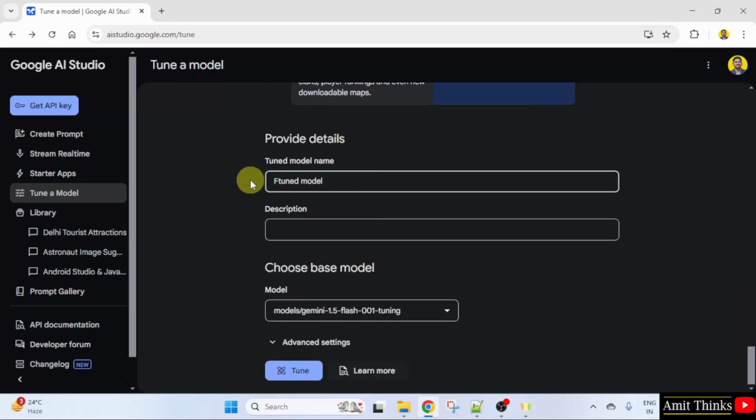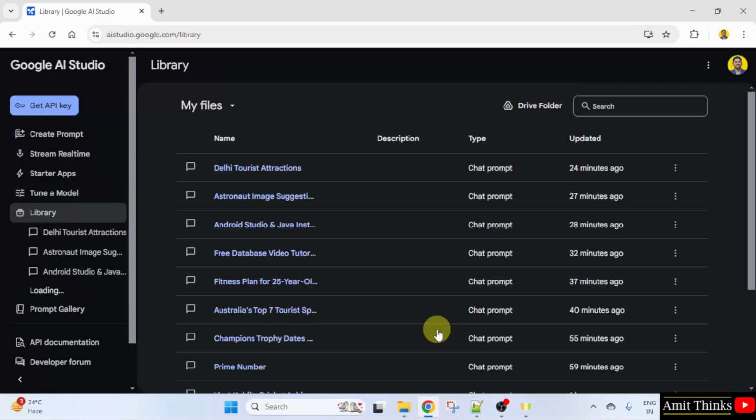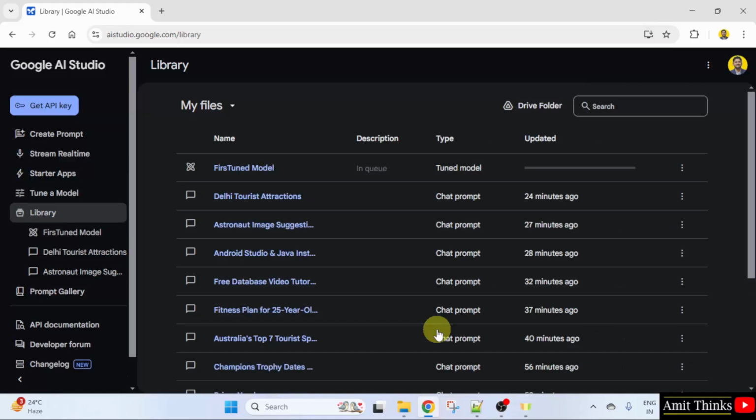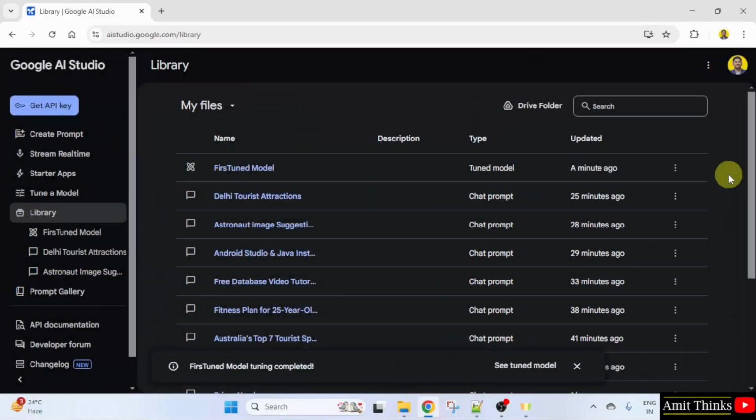I'll name it first tuned model and click tune. Here it is showing, it will take some minutes. You can end the tuning also. Let's wait. So you can see it completed. It should be first tuned model.